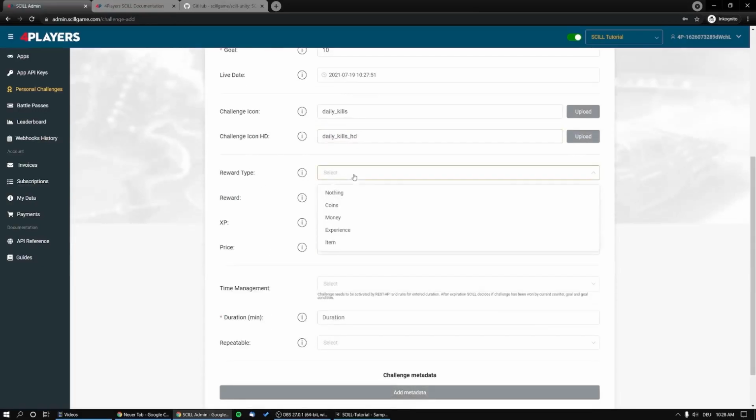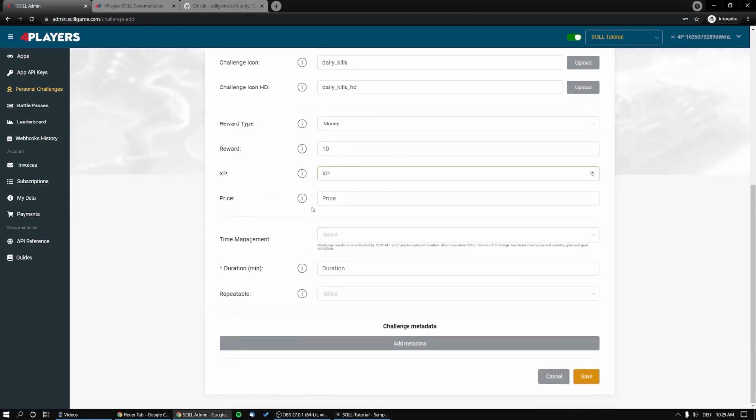Okay, now to the reward type. We could select either nothing, we could reward with SCILL coins, with your own in-game money, so some kind of currency that you created, with experience points, or an item. In our case, let's just say money and 10 of the in-game currency. You could also select a certain amount of experience that you want to reward the player. For now, let's leave that empty. And if you want the player to be able to buy the challenge in order to activate it, you could also set a price here. We're not going to do that for now.